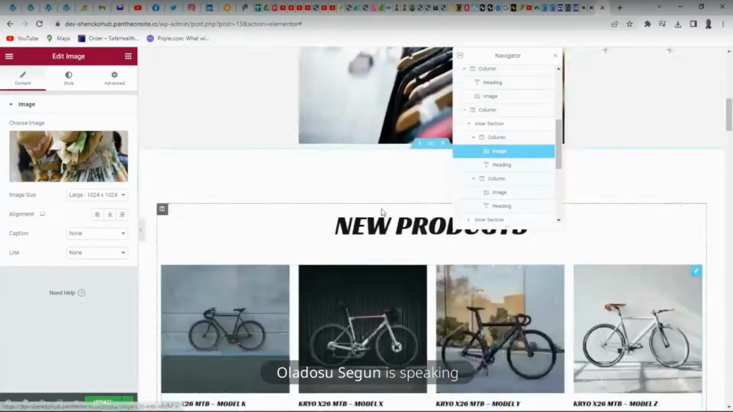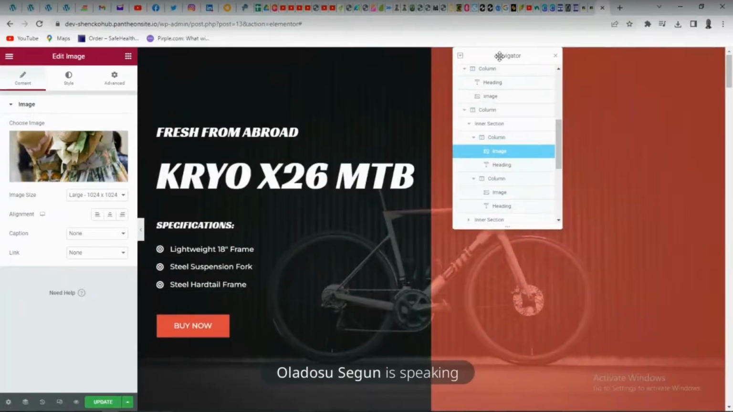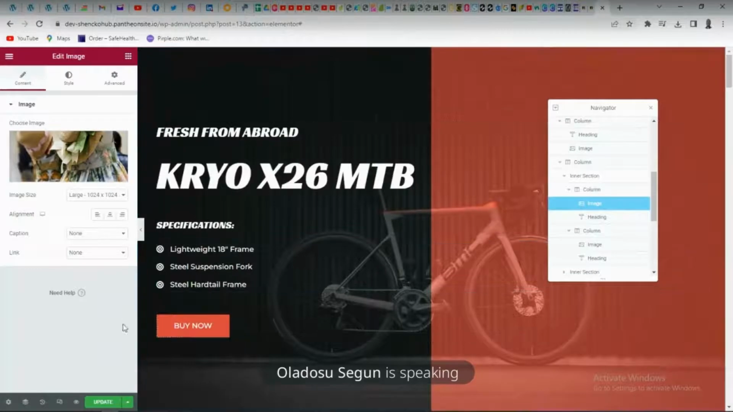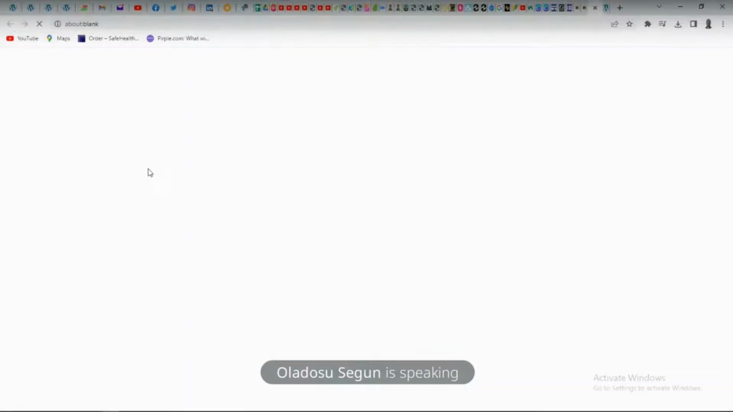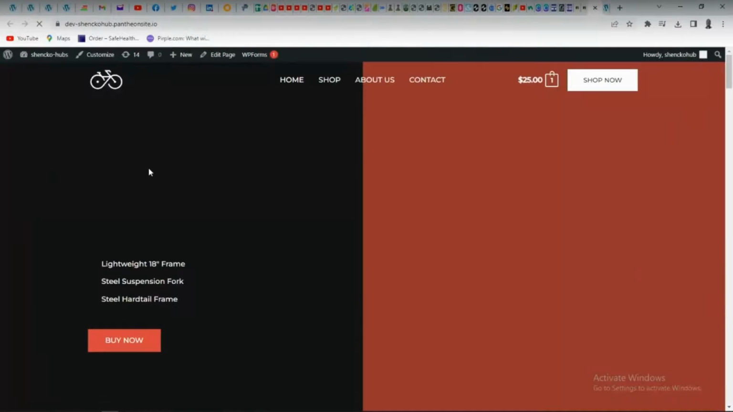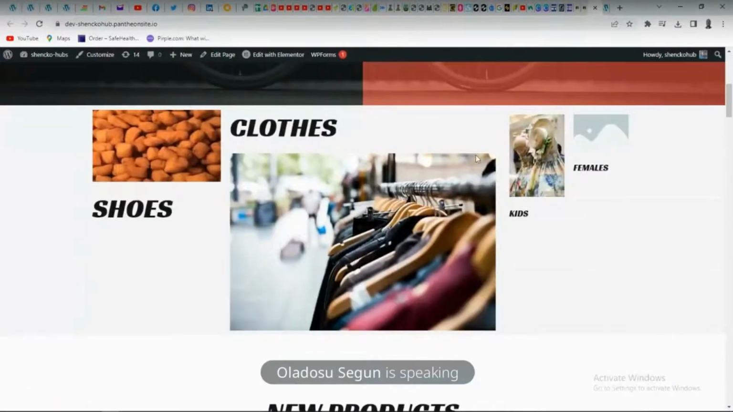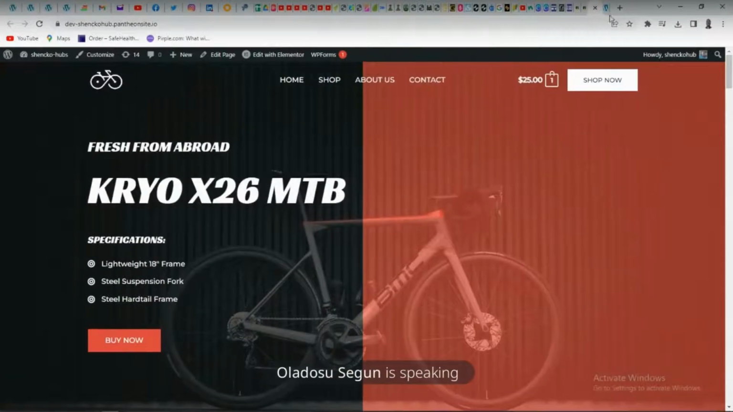What if you want to add a new page? When you are done with it, you just update. Once you are done updating, you can then go back to your website. This is it. View the current site. See, these are the changes we made to it. Just that I could not finish it because I'm trying to cut in between the time.